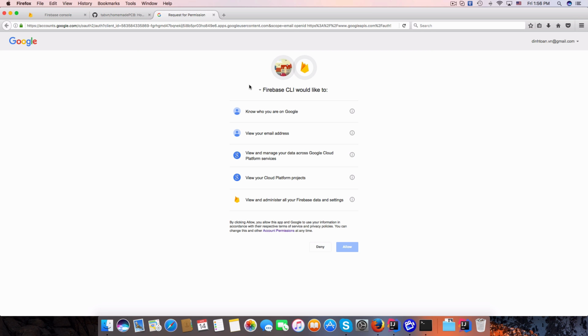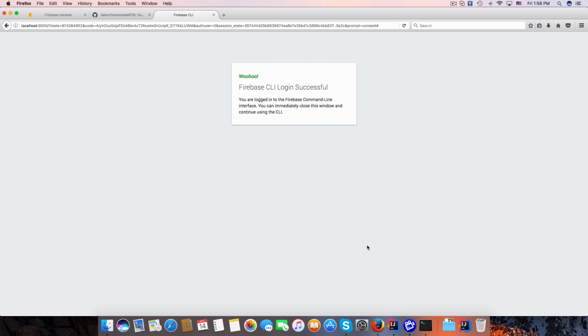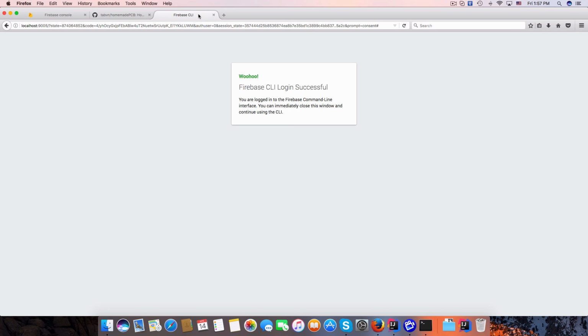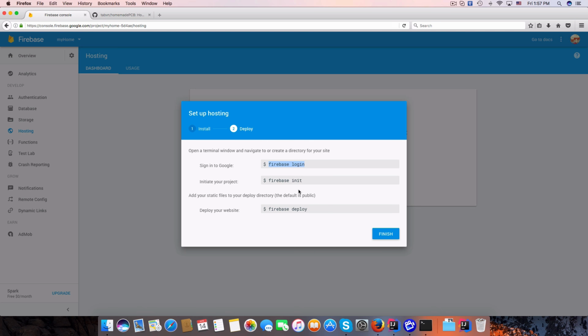So it will open a new web tab, and select your account. So make sure your account is correct. So click allow. Okay, so it should be logged in. So right now I am logged in. It's my email address. Okay, so firebase init and firebase deploy.